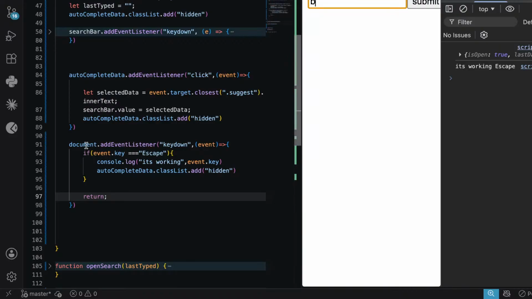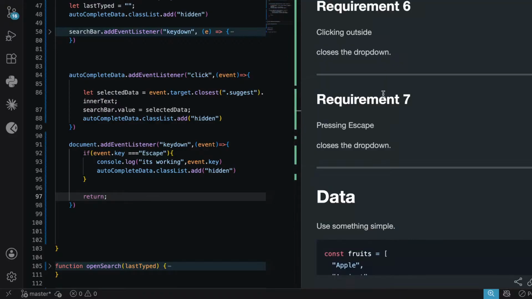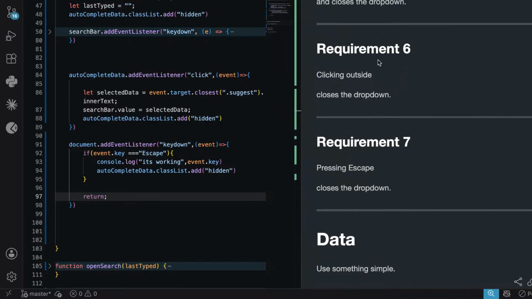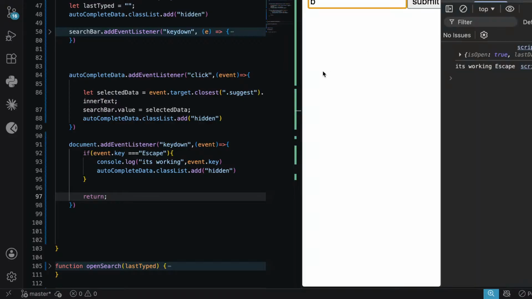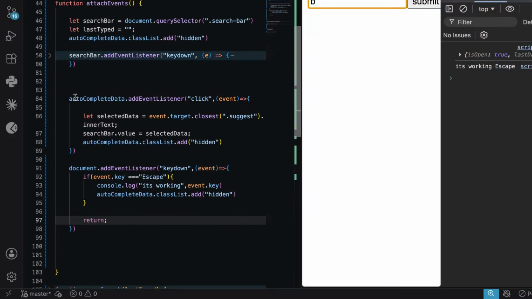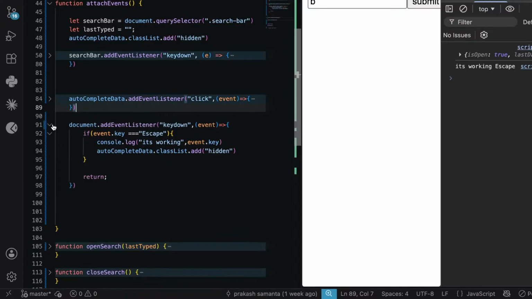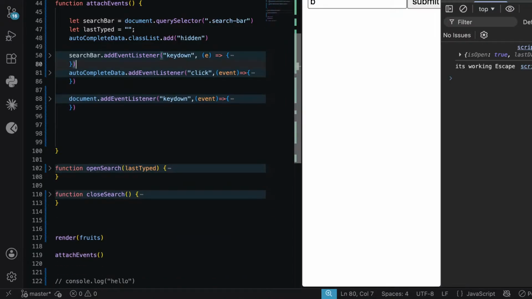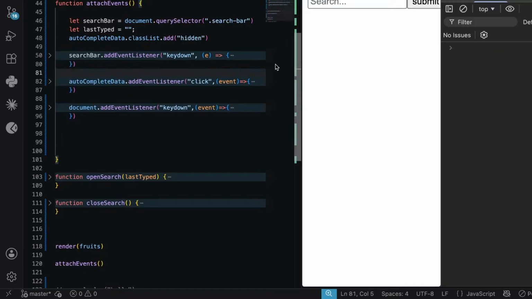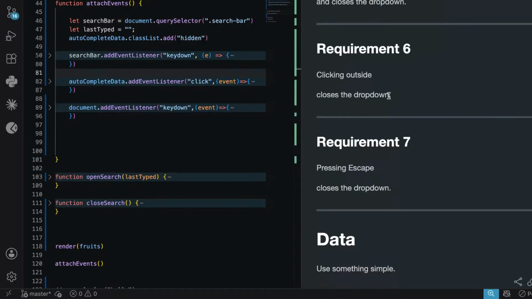Okay. So we completed requirement 7, and the pending one is requirement 6, which is clicking outside closes the drop down. So if you click outside, it should close the drop down. Let's see how we're going to fill this. This was the click event for autocomplete data. Okay, no issue. We have completed this thing. Let's see how we are going to figure out the clicks outside the drop down.